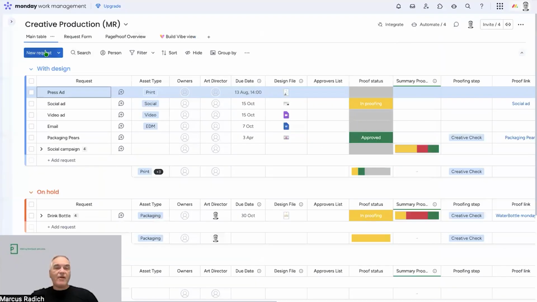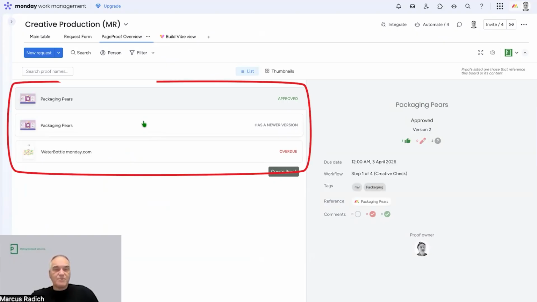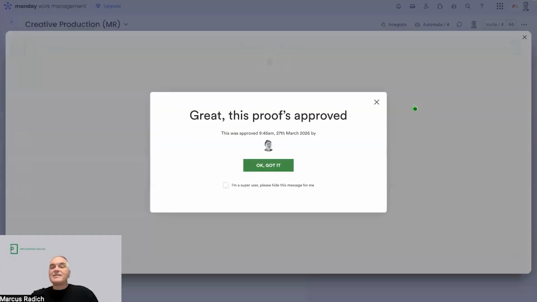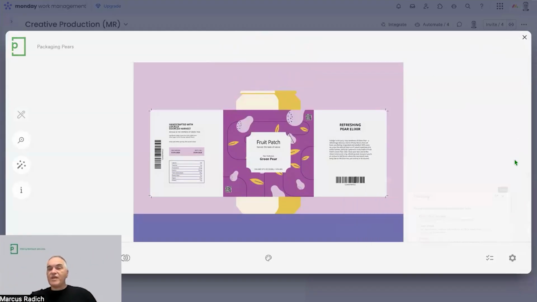So if I go back now and take a look at the overview, we want to open a proof from inside of here, for example. If we look at any of these proofs, and I want to open it up, just click on here. Again, inside of Monday, we've not left Monday. We are inside, it's embedded directly inside of here. So you can see here is my proofing, my ability to go through and do all the things I normally do inside of Monday. So there we have it.